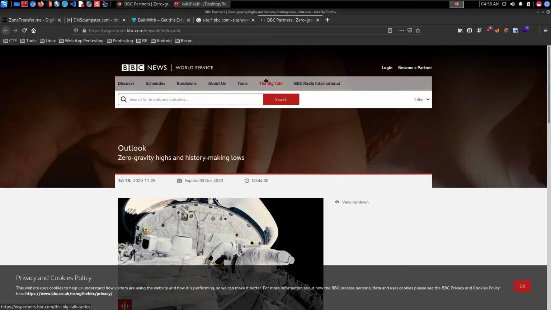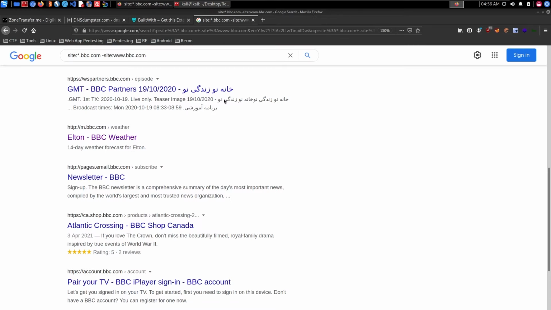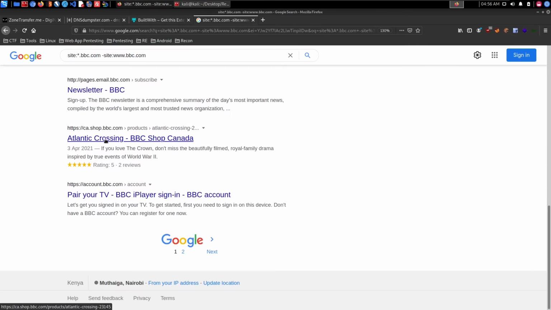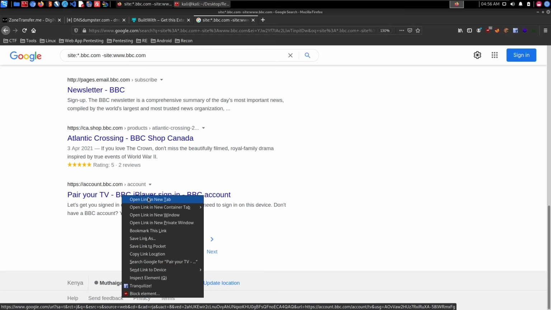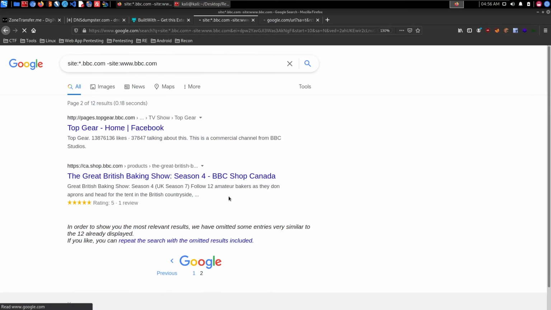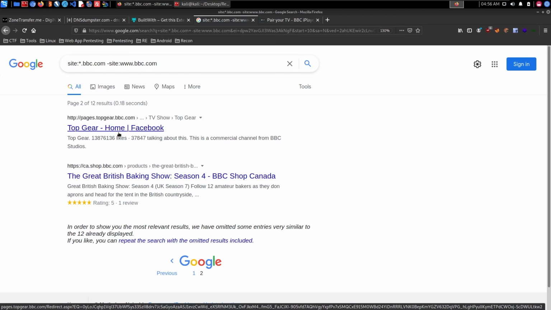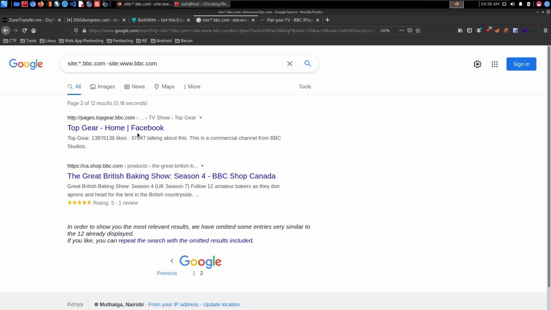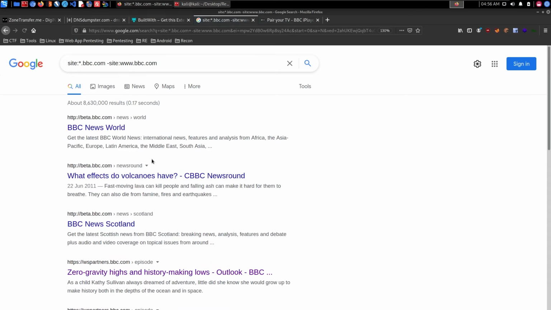And then it looks like we have WS partners, which is an interesting subdomain. They also have a shop, a Canadian shop, and then account.bbc.com. That's for, I guess, users who want to sign in. And then you also have what appears to be pages.topgear.bbc.com, so on and so forth. But you can see how you can utilize this to find subdomains.